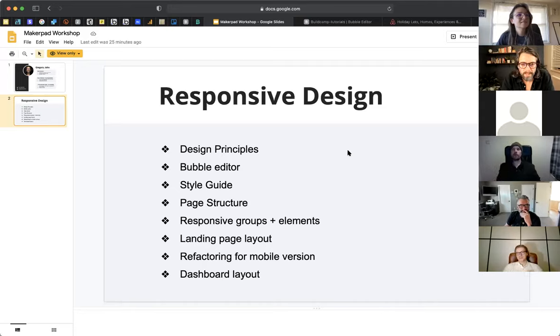We'll look at a tactic for refactoring for a mobile version, because Bubble actually gives us the ability to clone a page, create a mobile version of the page, and then connect the two pages. So if someone is on their mobile, they get served the mobile page.